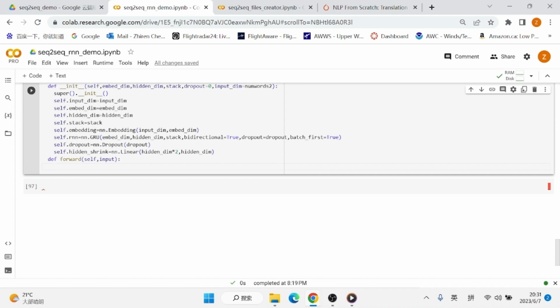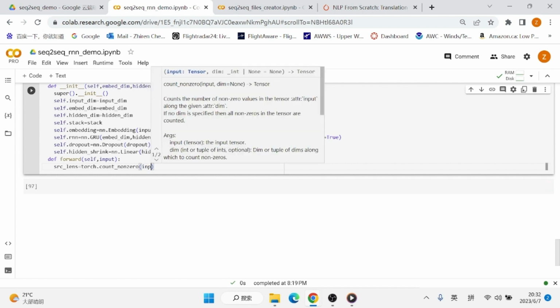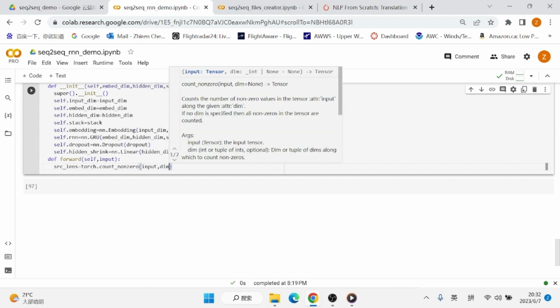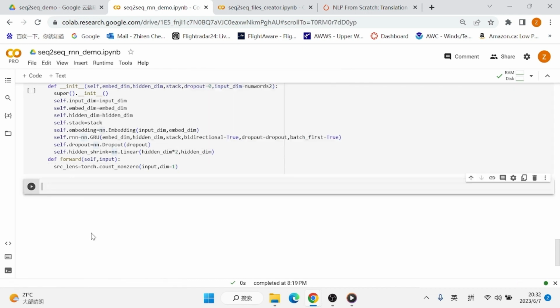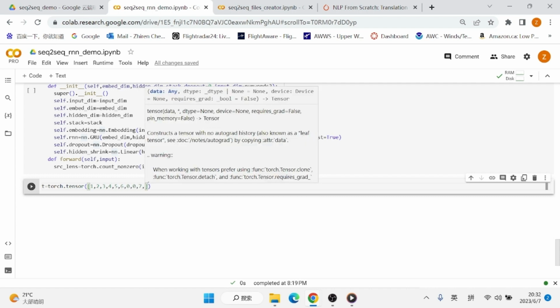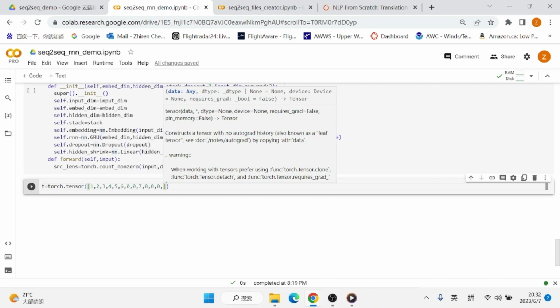First, we're going to need to know the lengths of each entity in our batch. And we can use the torch.count_nonzero function to do this on our input at the first dimension. And simultaneously, I will show you an example here. Let's say we have an arbitrary tensor. Let's say 1, 2, 3, 4, 5, 6, 0, 0, 7, and the remaining are zeros.